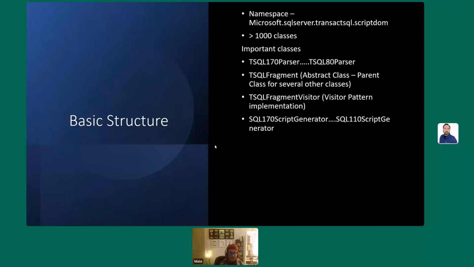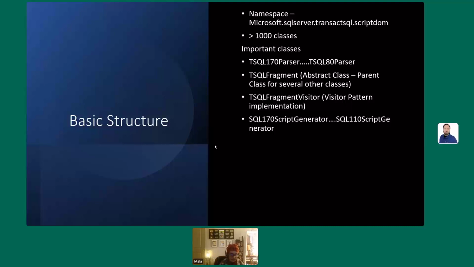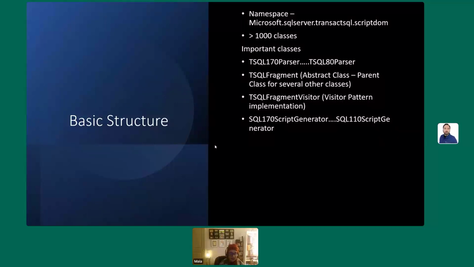And the last one is the script generator. The script generator is the one that formats the scripts and does a whole bunch of other stuff. When you want to fix whatever you find, then you need the help of the script generator as well. This is also very version specific. It goes from 170 to 110 all the way back.